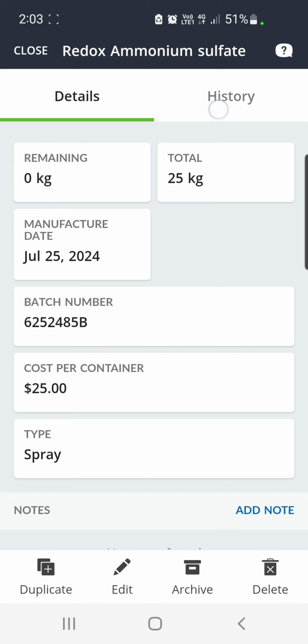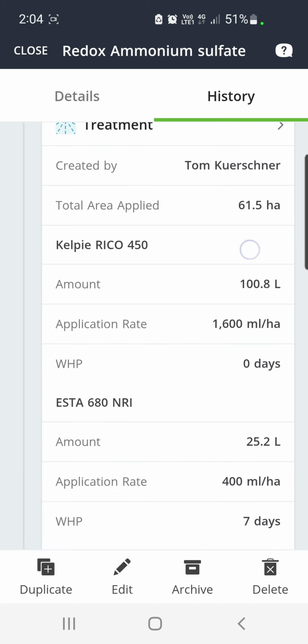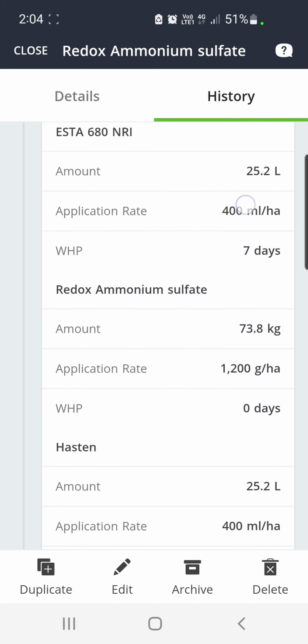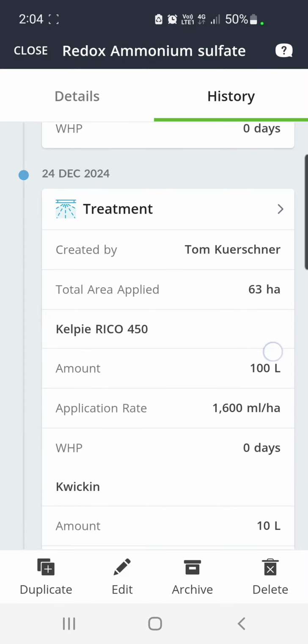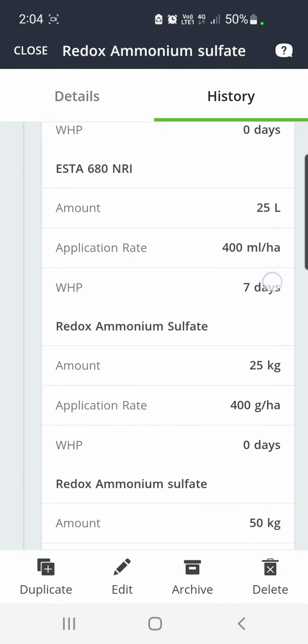Now if we go to history, if we go down, how did it use 73.8 kilograms out of a 25 kilogram container? I know you've told me there's supposed to be a warning message that comes up. Well, I got no warning message. Not that that is really make or break, but 73.8 kilograms have been used out of a 25 kilogram container, and if we go down here, it's been used again.